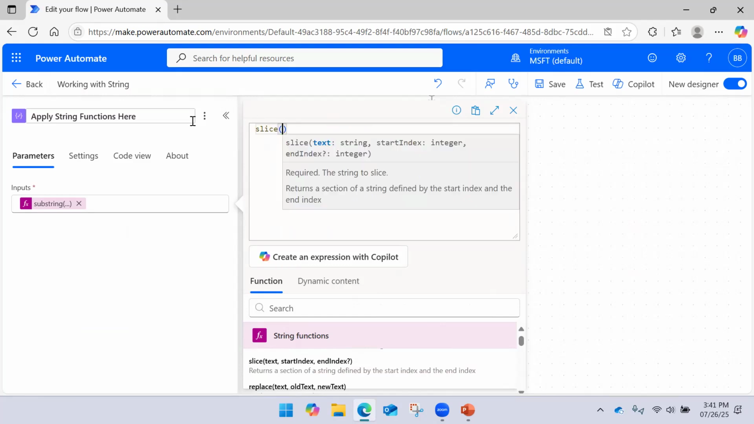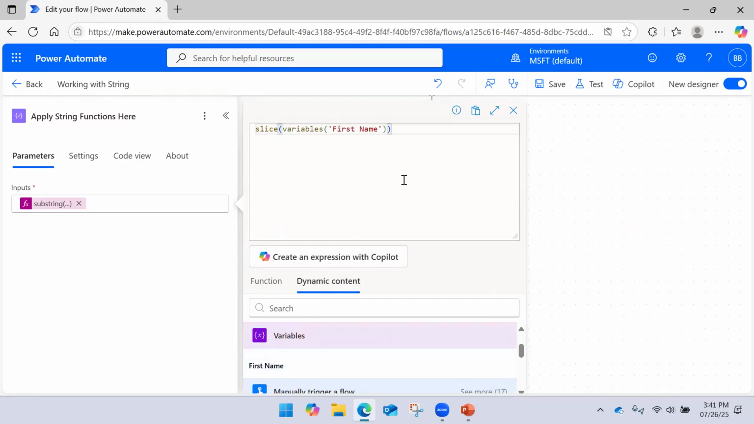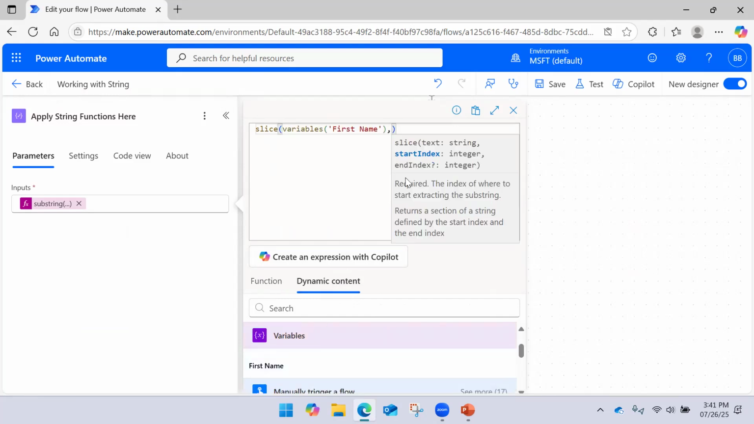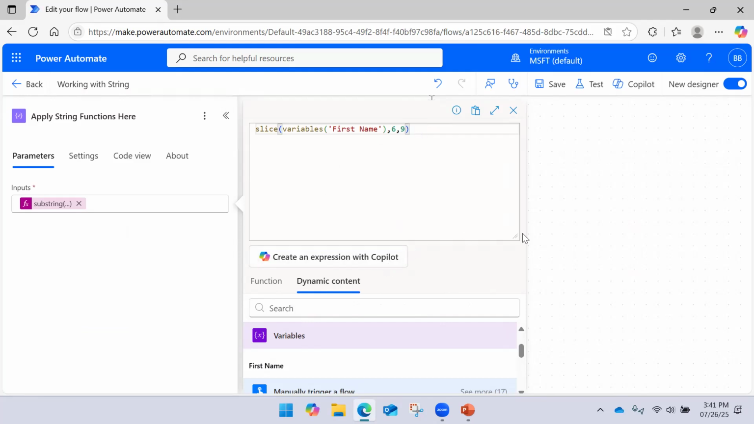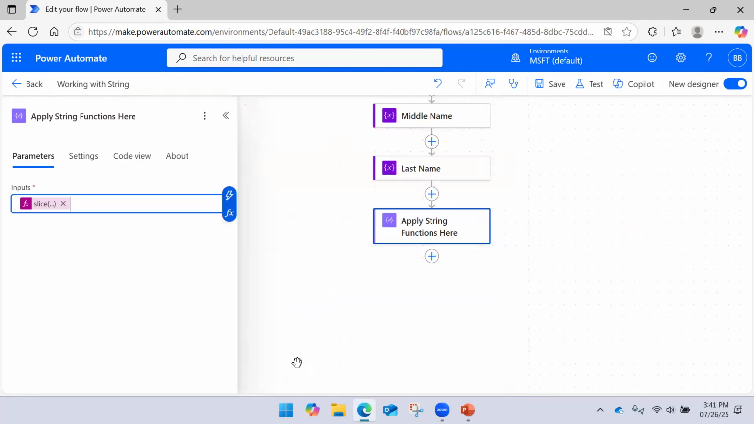Okay, slice. Then text is, I'll use this. Then the next parameter it is asking for, let's say I wanted to start with the third index, and I would like to get the, okay, so let me say fifth, sixth index until ninth index. Okay, so this is how slicing I wanted to do. You will be able to do.